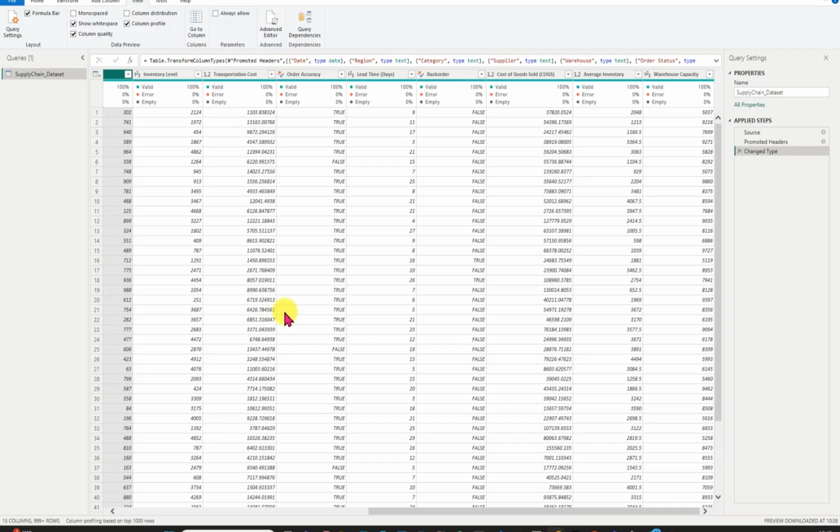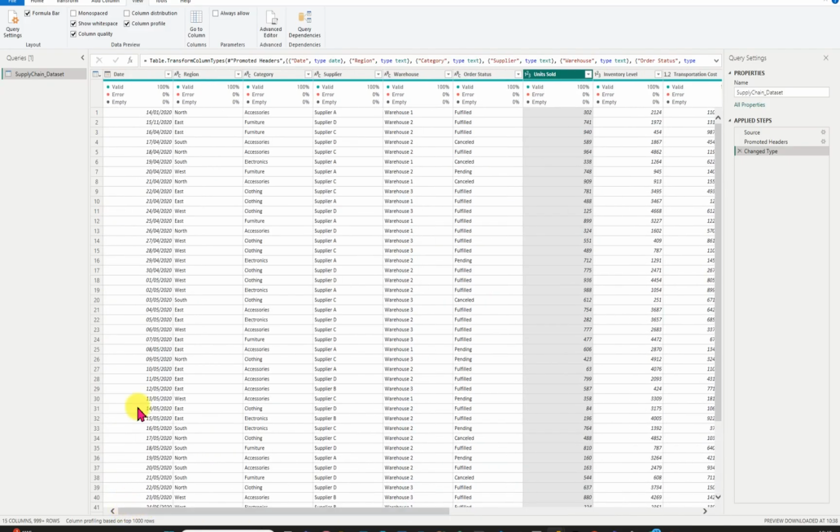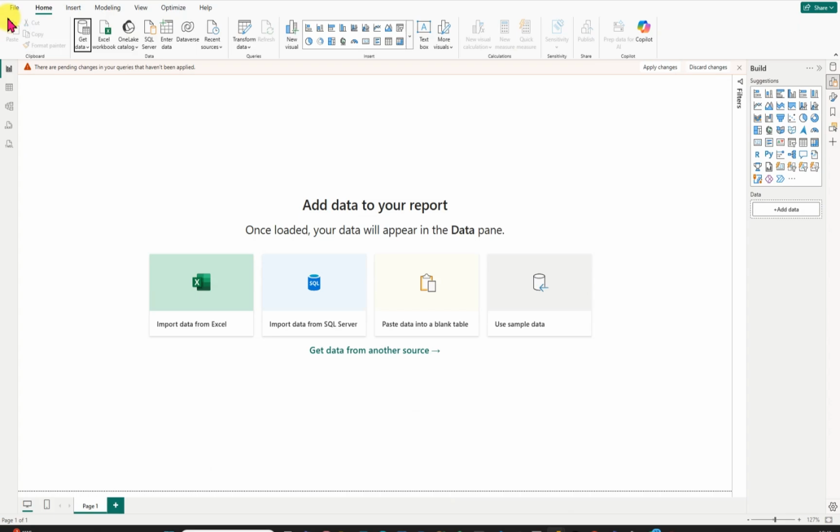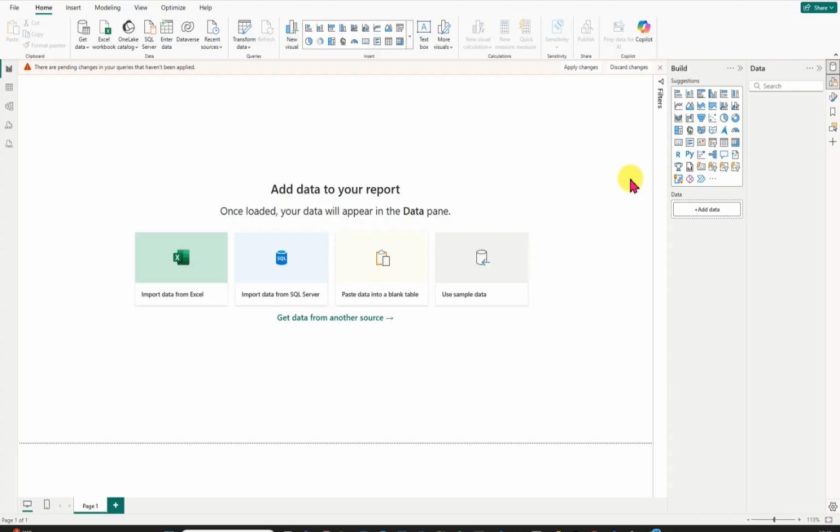The next thing we are going to do is close and apply. Lead time is in days, so I'm going to leave it like that. Then the next thing I'm going to do is go back to home. From home, I will click close and apply. That means we have already left Power Query, and we are going to see our data here in a jiffy.